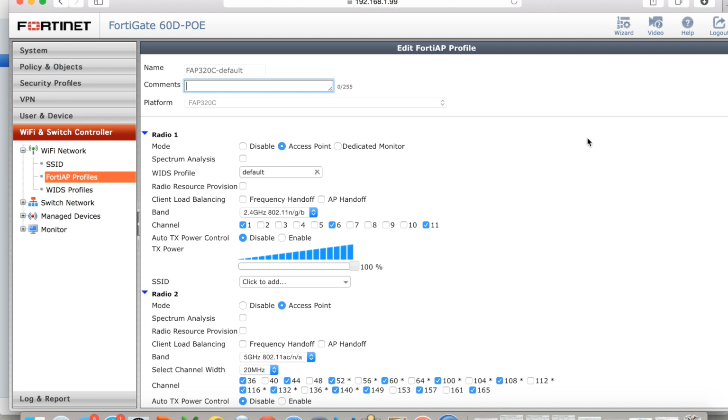I'm going to have Radio 1 operate as an access point. I'm going to choose the default wireless intrusion detection profile. I'm going to turn on radio resource provisioning. That's going to allow Radio 1 to do automatic channel selection. And I'm going to enable client load balancing, both for frequency handoff and AP handoff. Under SSID, I'm going to click and add the Wi-Fi access SSID that we created in our first step.